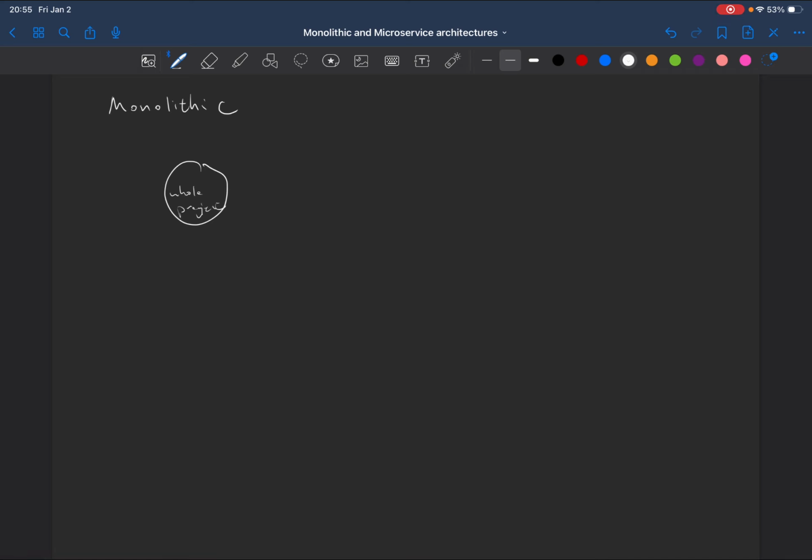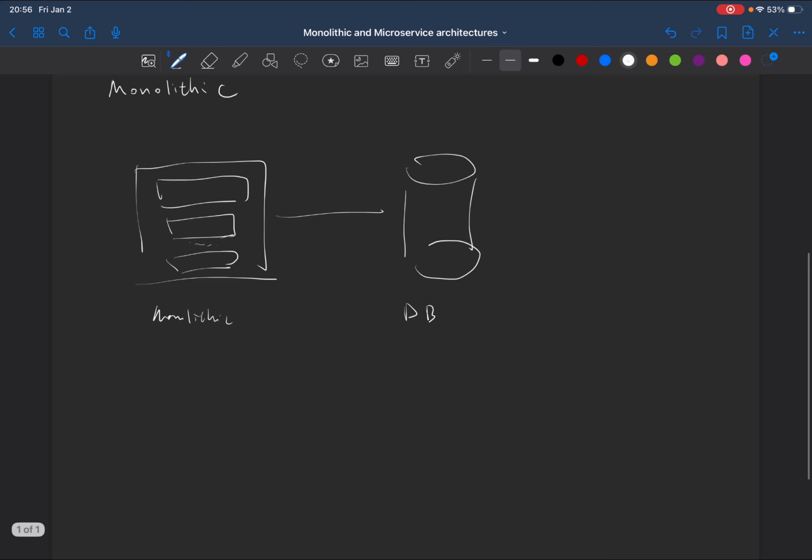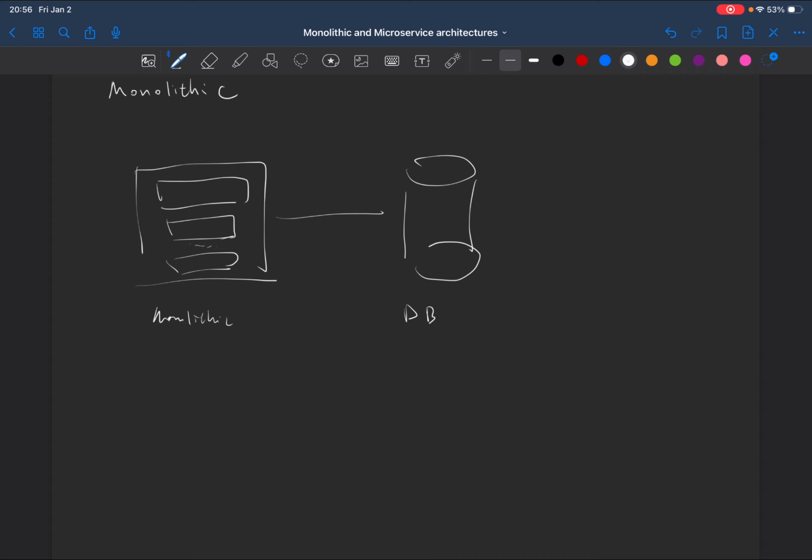All features, there's a lot. Let me try this. This is the monolithic, right? There's a lot of features inside and also connected to the database. This is called monolithic. In this monolithic, features and functions are integrated into just a single unified code base and often deployed as a single application.